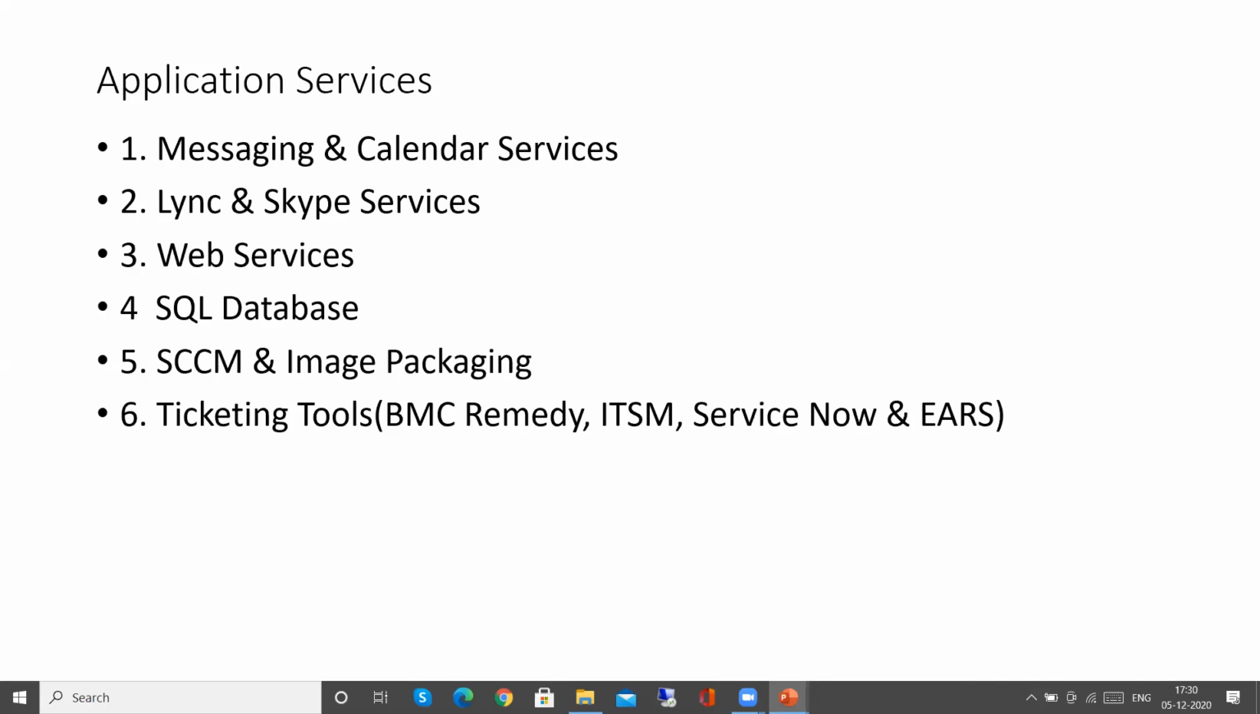Ticketing tools. You want to control things centrally, with one single point of contact. For that you use ticketing tools: BMC Remedy, ITSM, ServiceNow, and ERS. Any tool you can use.